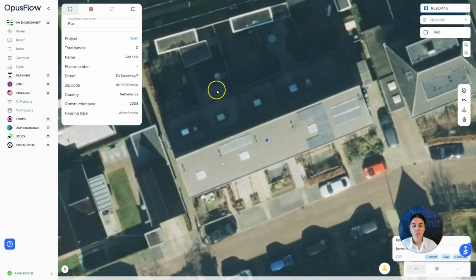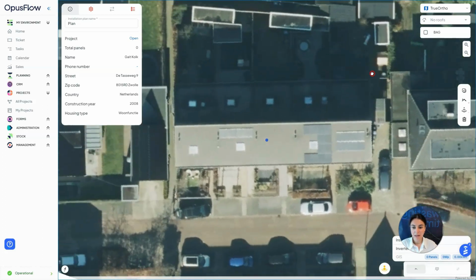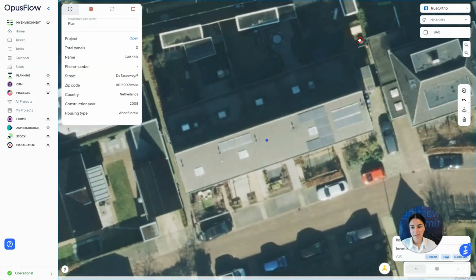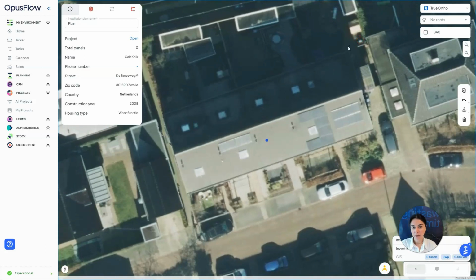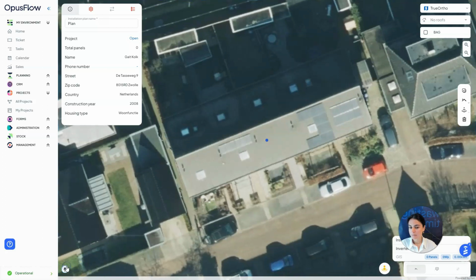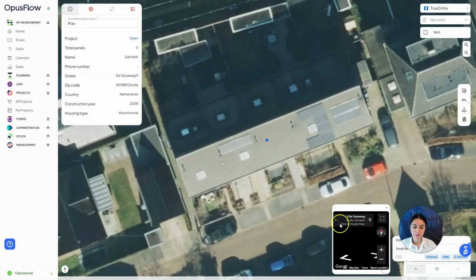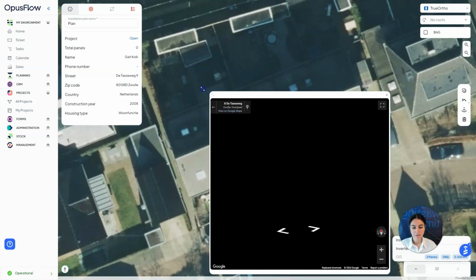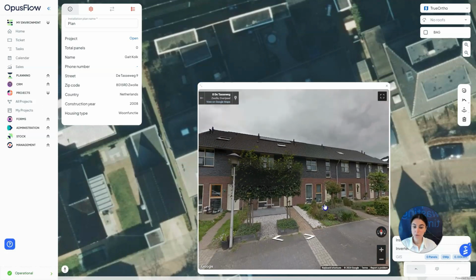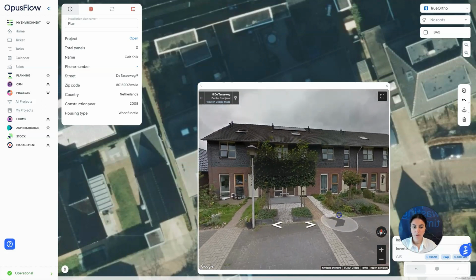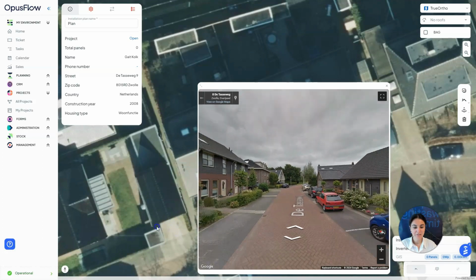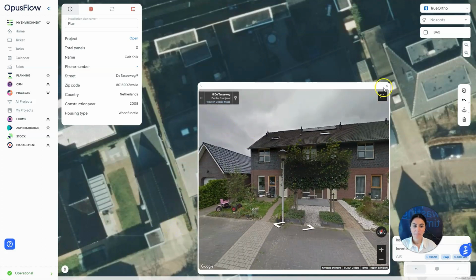If you want to move the map around, you can easily right-click on your mouse and drag the map and align it to your liking. And if you want to go back to the original orientation of the map, you can just click on this button and it will change the orientation to the original. Over here you have the street view. If you want to have a view of the roof better or to know which roof you're actually designing on from a different angle, you can also do it.